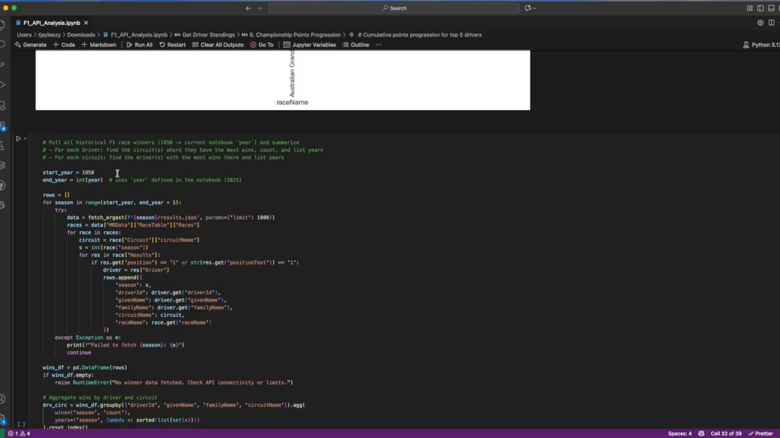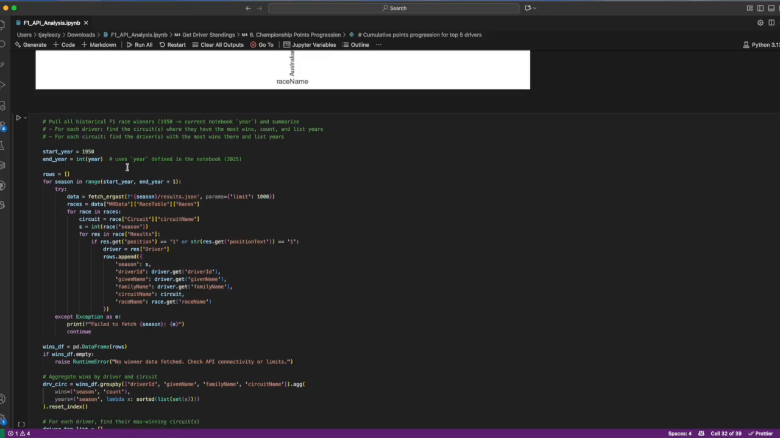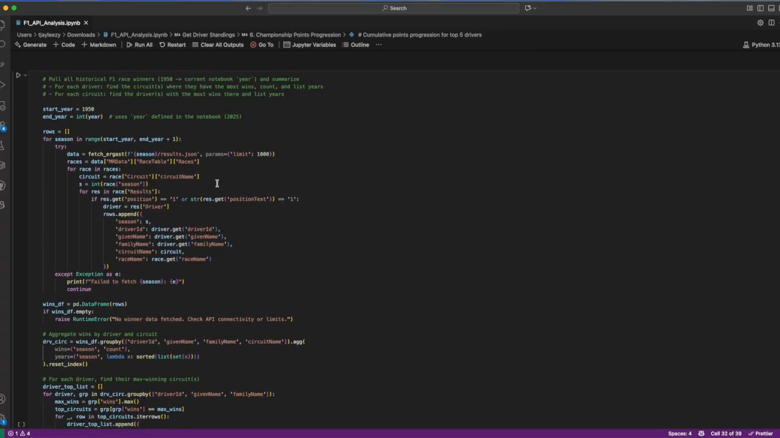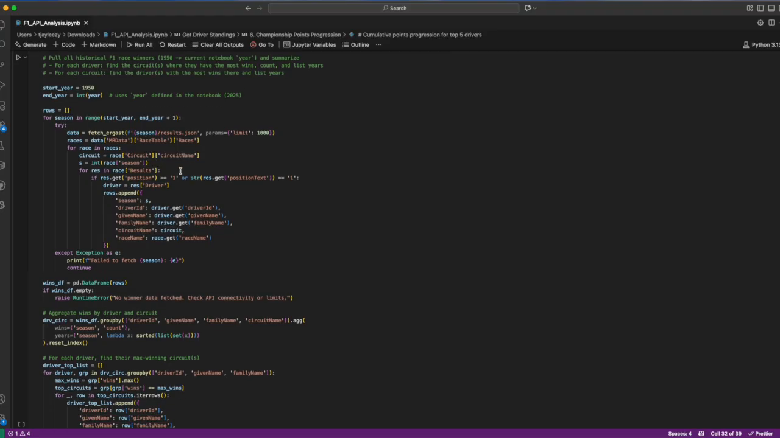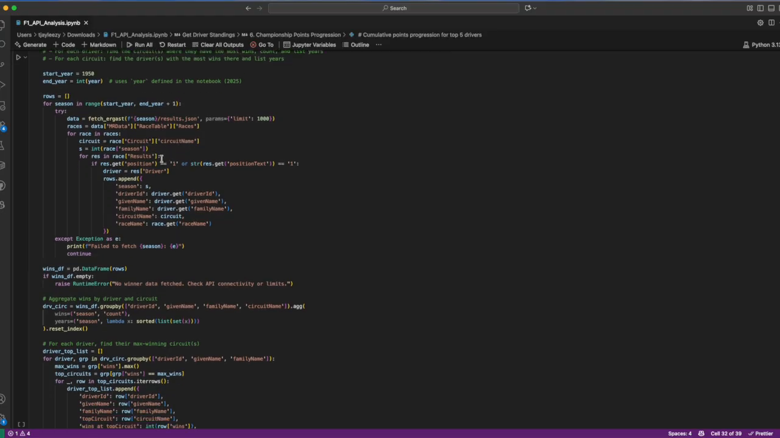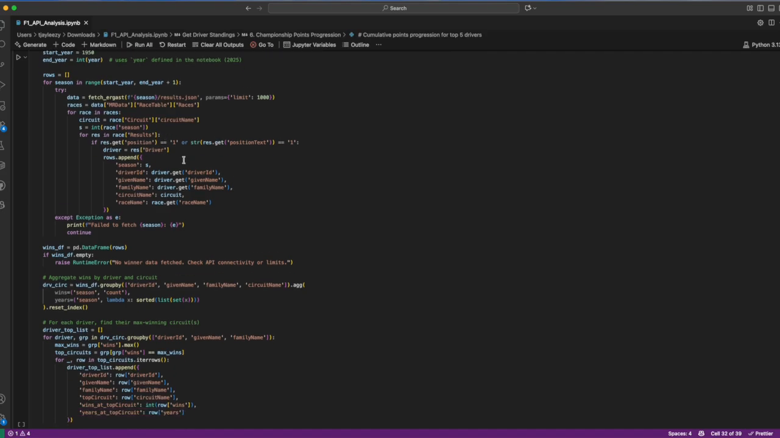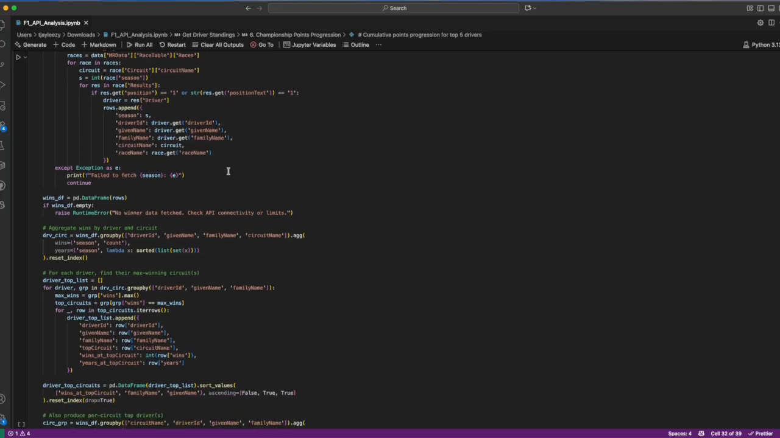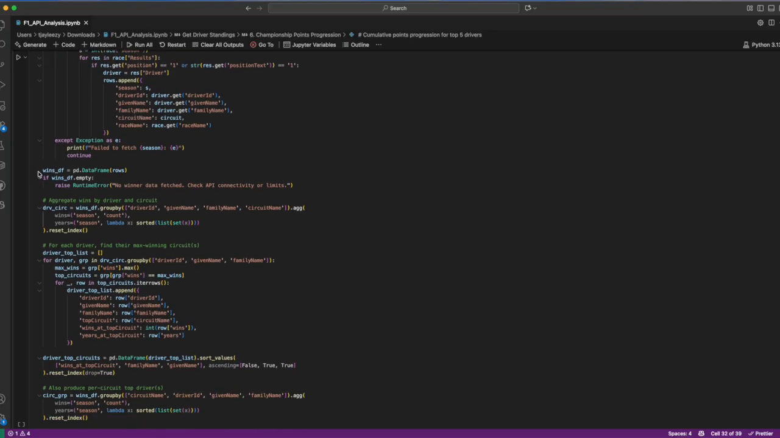Lastly, we look at all of the years in F1 and go through the seasons in the range, connect to the API, get the data, and iterate through the races. And then for the circuit and the circuit name, we look at the number and look at the result in each of the races. And if they were number one, then we append the driver to the list, and then we return it. And we create this wins data frame.